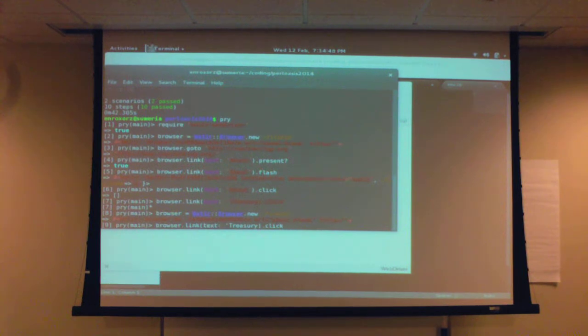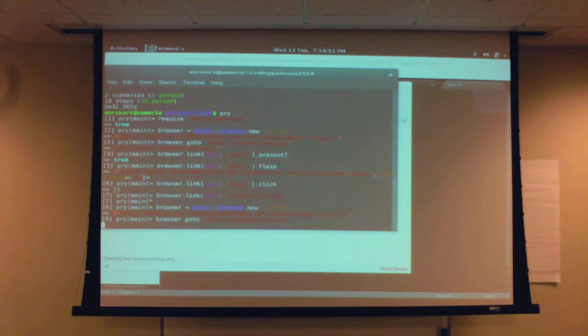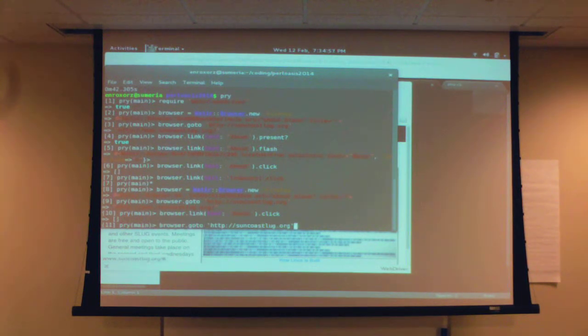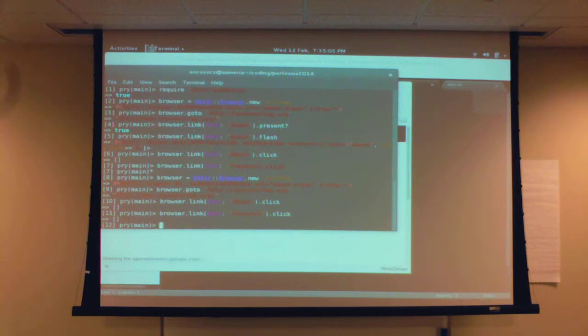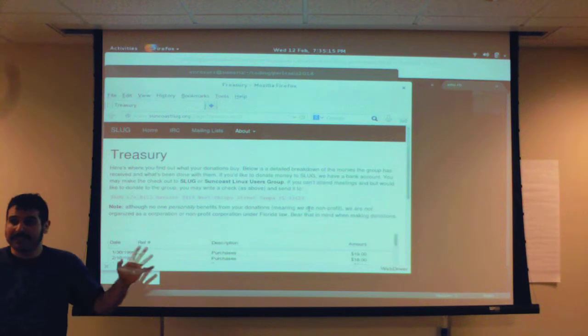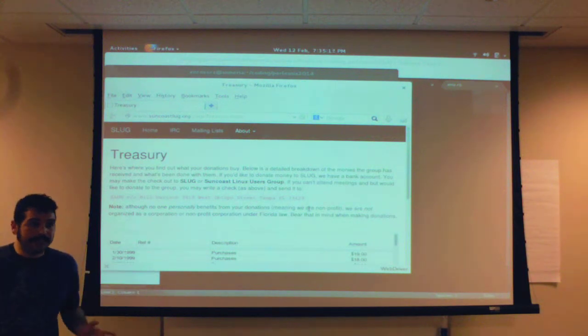All right. Yeah. Sure. There. And now we're clicking treasury. There you go. What this little demo is, is just so you know that you don't have to use Cucumber. You can use whatever you want, straight programming scripts, loop through whatever you need to.